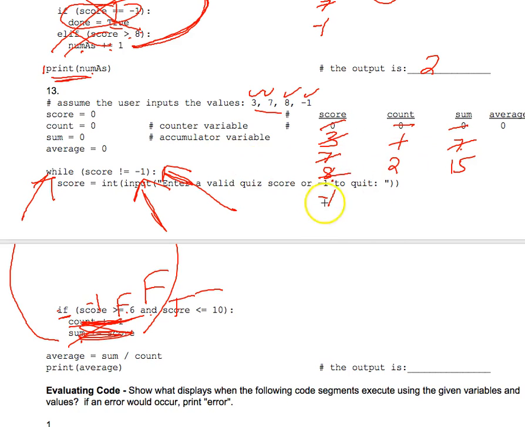And score is currently -1. Is -1 not equal to -1? False. So we don't do anything in the body of this while loop. We're finished with it, and we execute this code for the last two things that we do here.